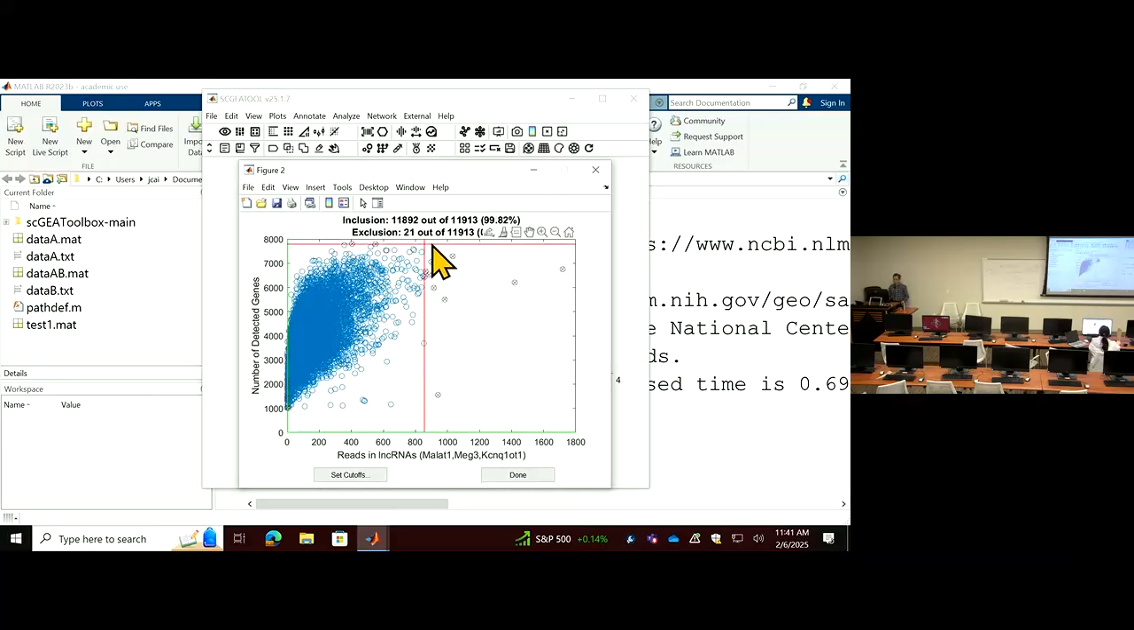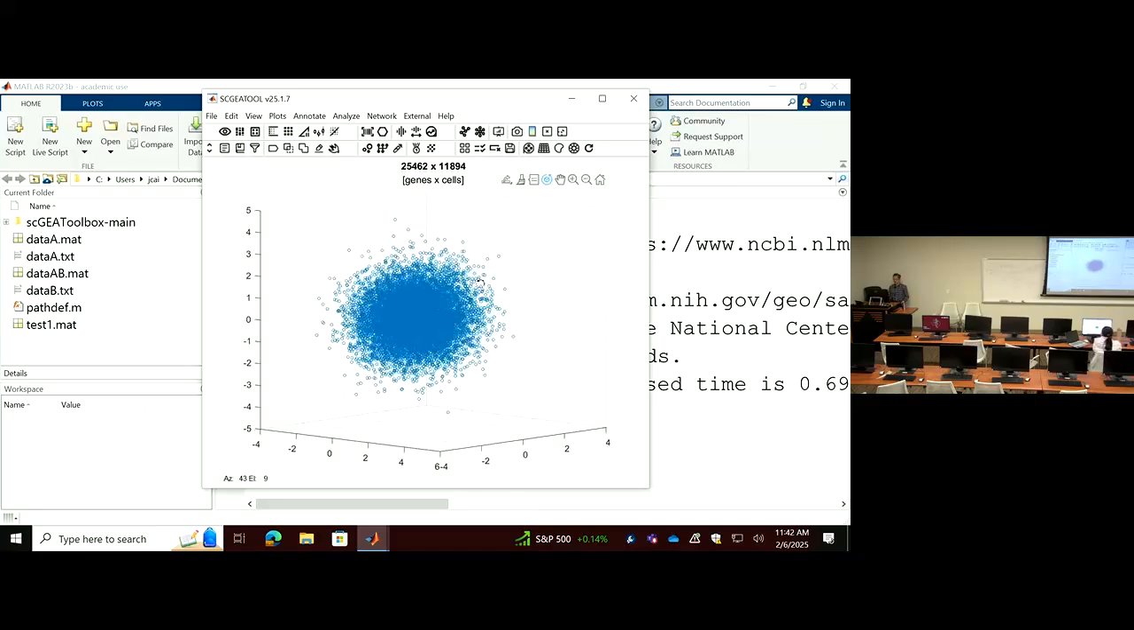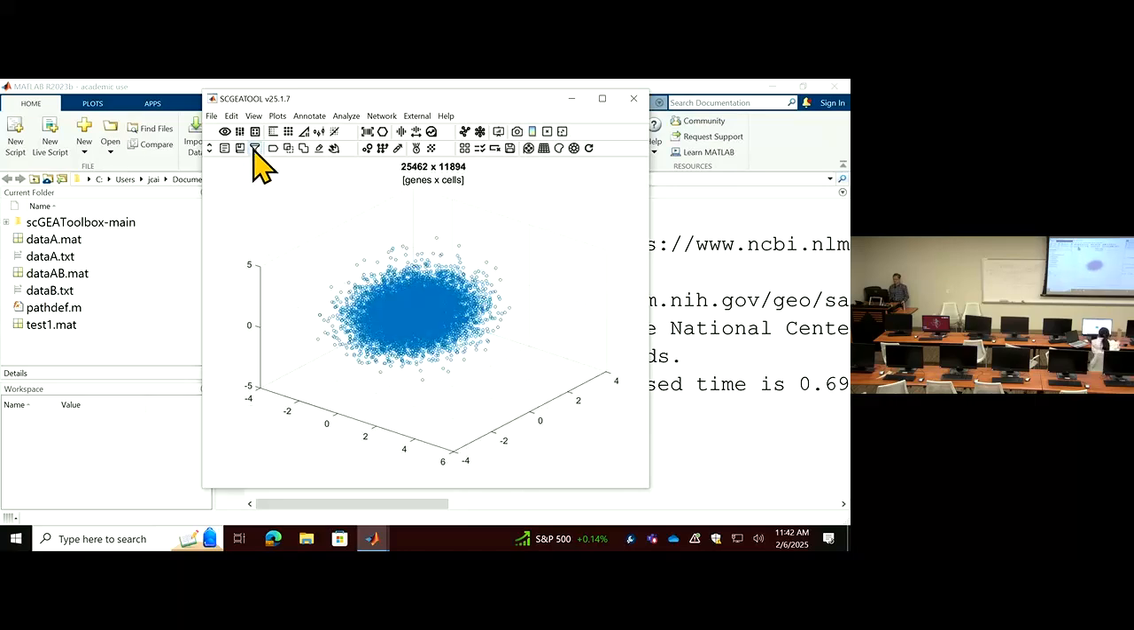So I can move this up a little bit. I don't care about the number, so I only cut through this. 19 cells will be removed. Accept change. Okay.